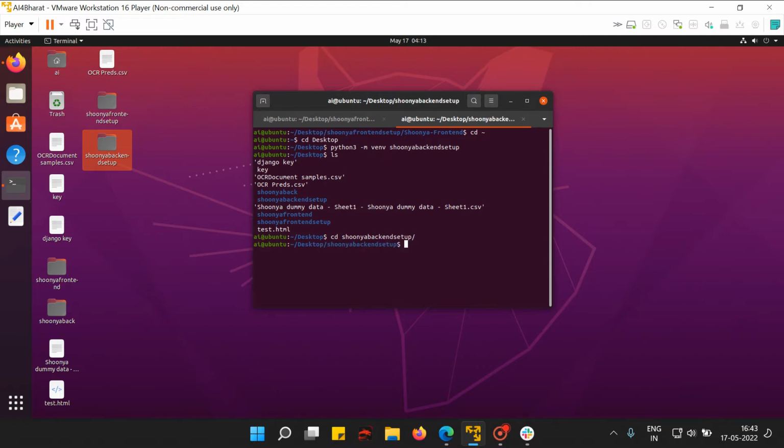Shoonya backend setup. We will activate the virtual environment by source bin slash activate. You can see the name here, so the virtual environment has been activated. As earlier, we will git clone the repo. Okay, need to copy it again.